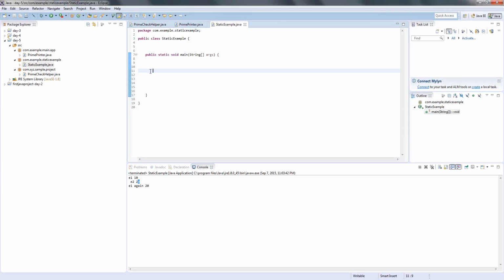So the final keyword can be used for variables, it can be used for classes, it can be used for methods. For now I'll tell you about the variable level only.